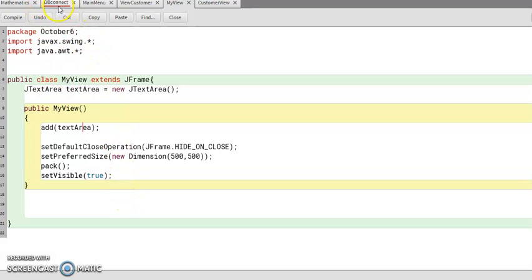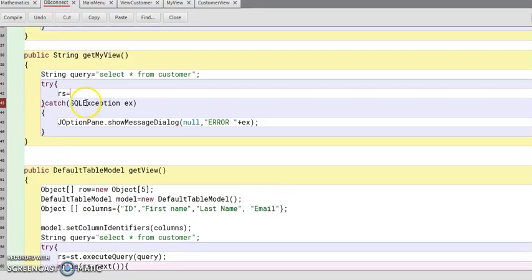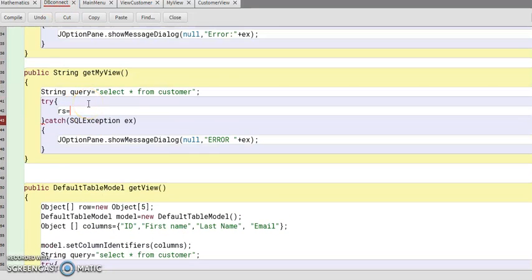We're going to go to our DB Connect, and in there we are going to be creating a method. I have started it, and this method is getMyView, and it's going to return a string. It's going to return the information as a string of characters, a string of information that we would have collected from the database. Now the query to get the information from the table in the database is select star from customer.